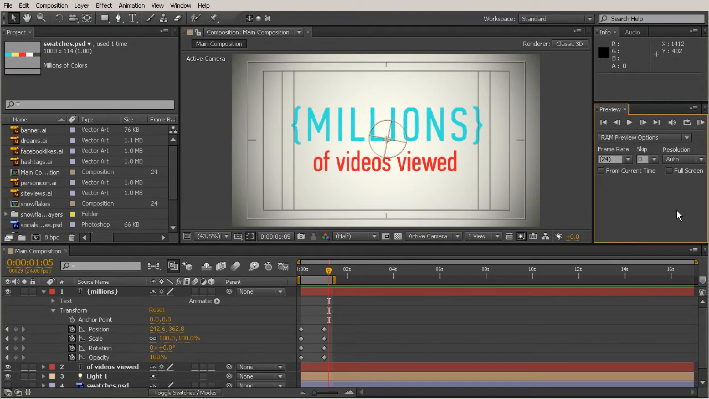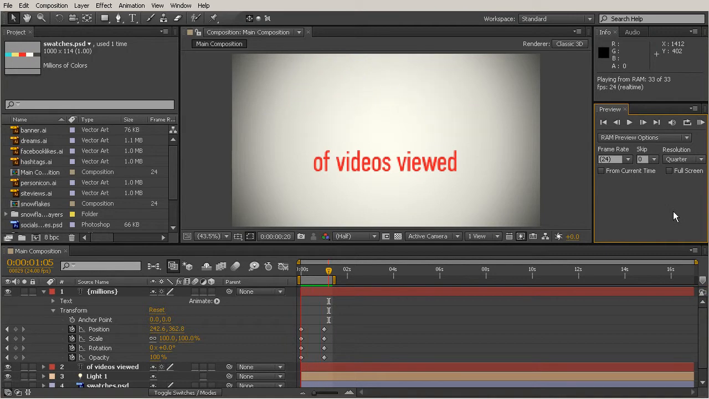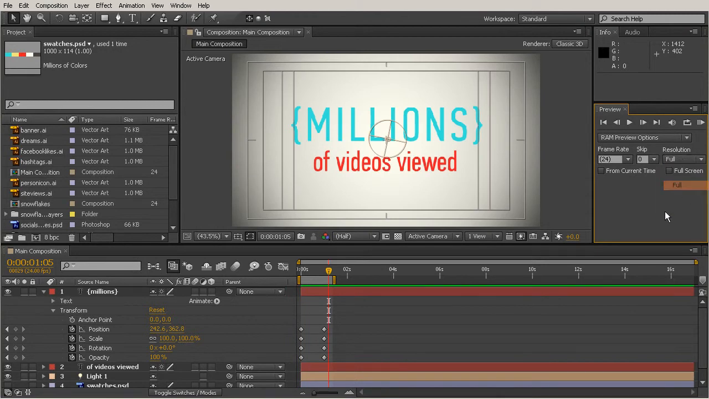Now, as I was saying earlier, RAM previews can take a long time if you have a really complex animation. So you can also come in here and change the resolution of your RAM preview. Right now, this is just set to automatic, but I could change it to 1/4, and then we can hit that RAM preview button. And this is a little bit lower quality of a preview than what we were watching earlier. Now, we could also change it all the way back to full.